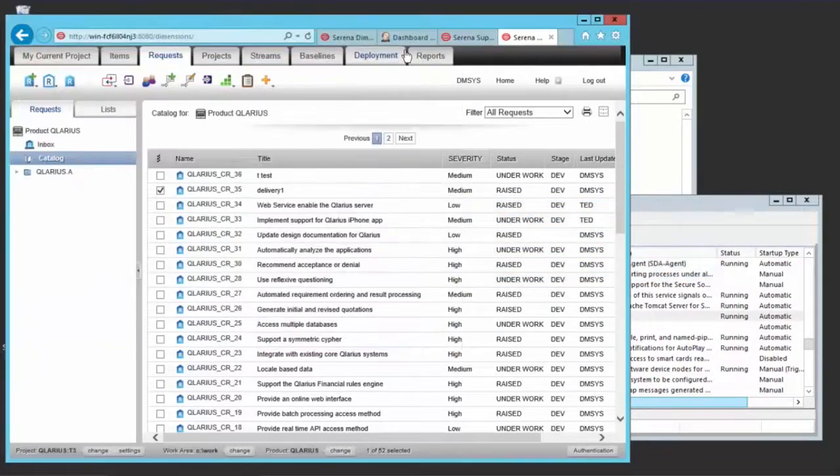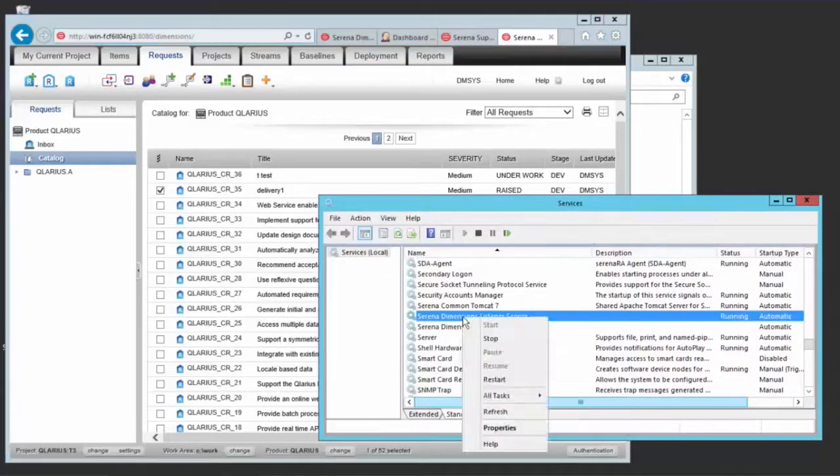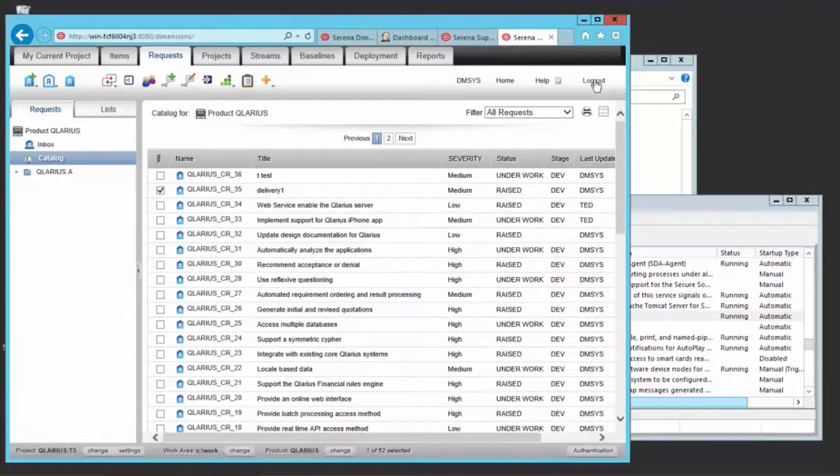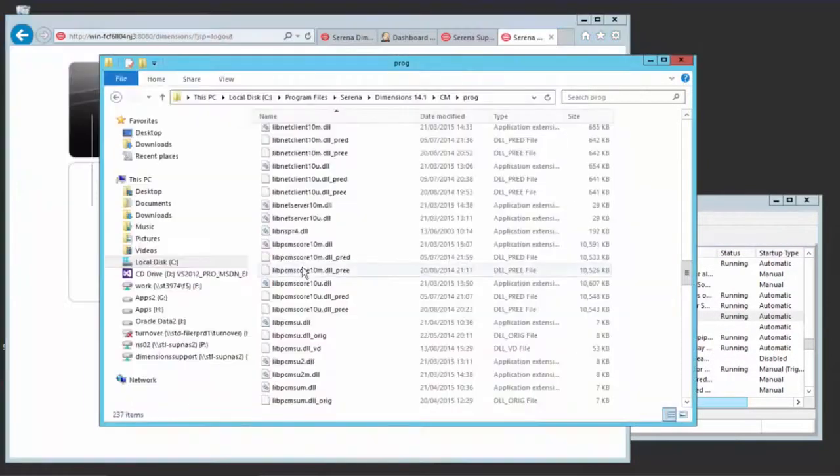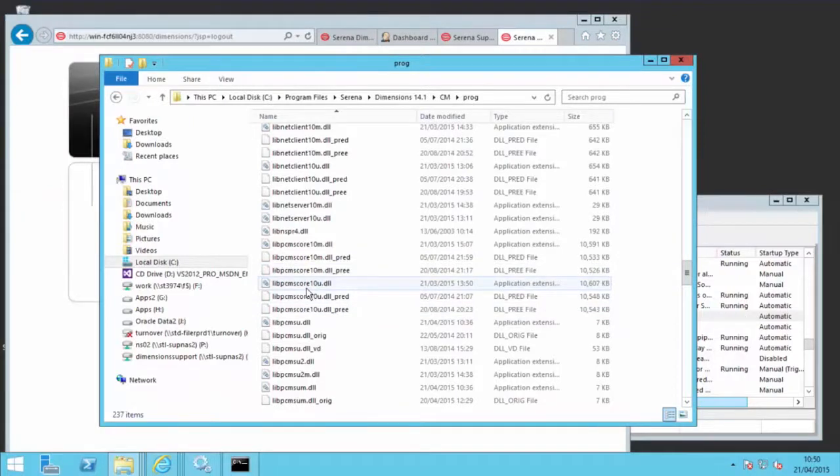So there we have it, a Dimensions CM event trigger that has been built, installed and is now running within our Dimensions CM system. To uninstall the trigger, we simply need to stop the listener service, or log out, and we need to basically rename up the existing DLLs. So we'll just do that very quickly. So I'll delete the original ones that were in place.